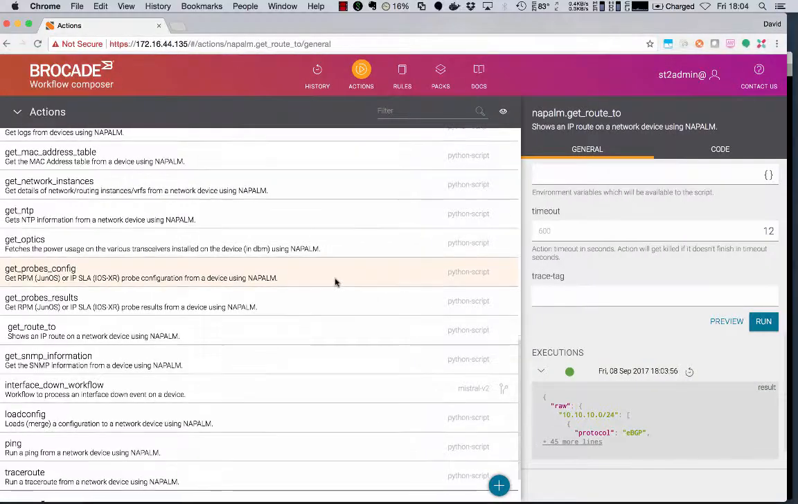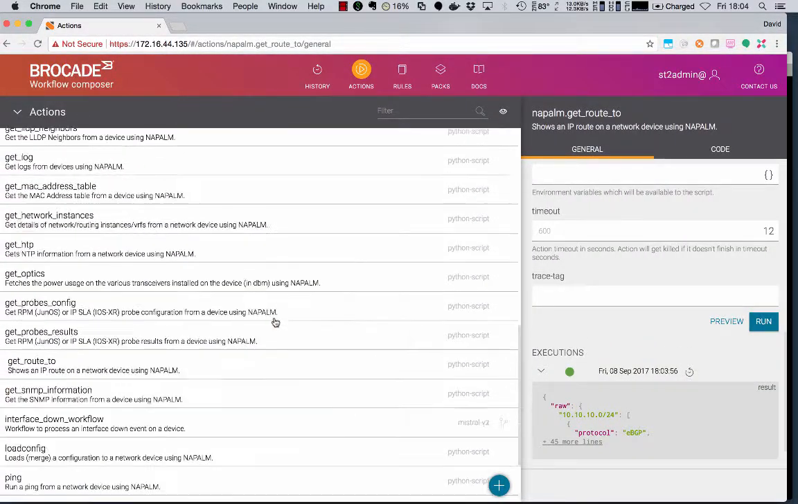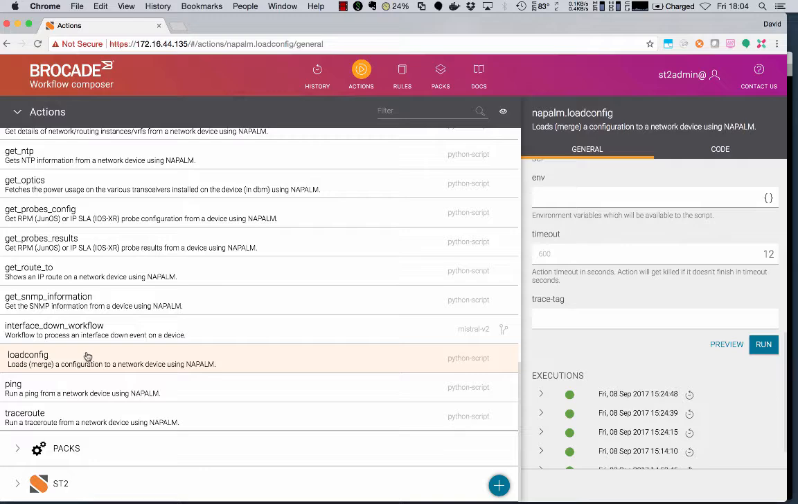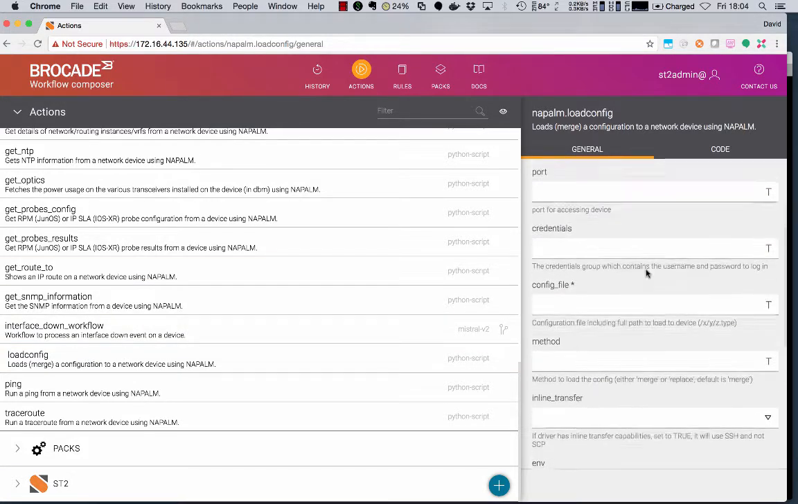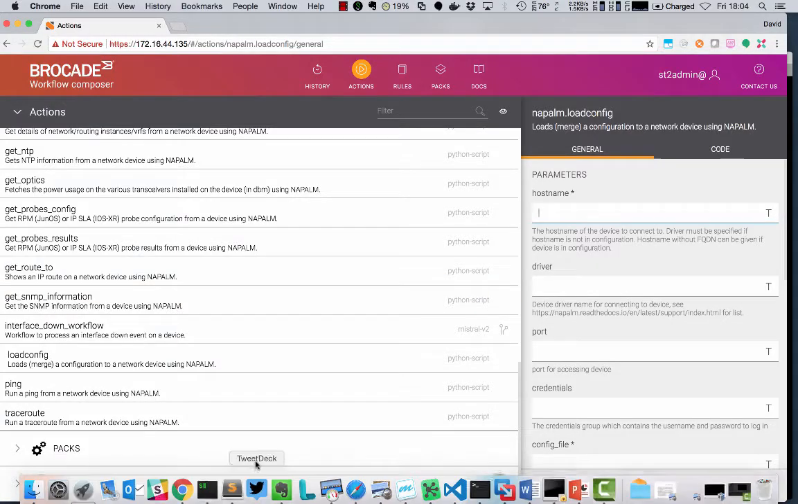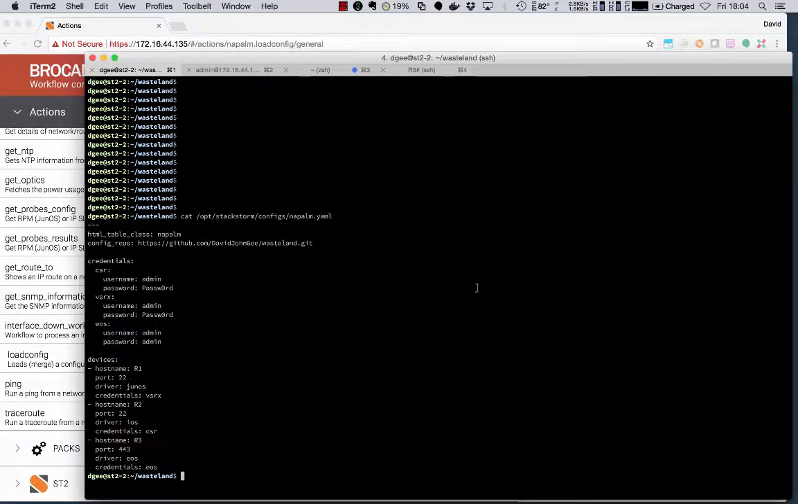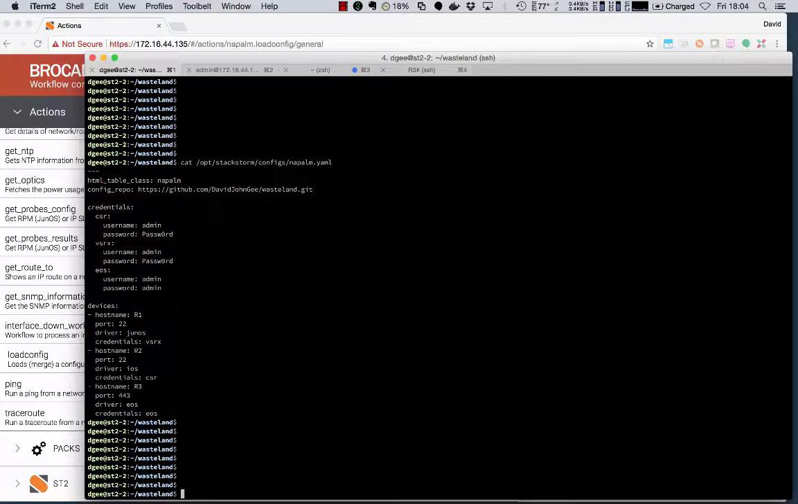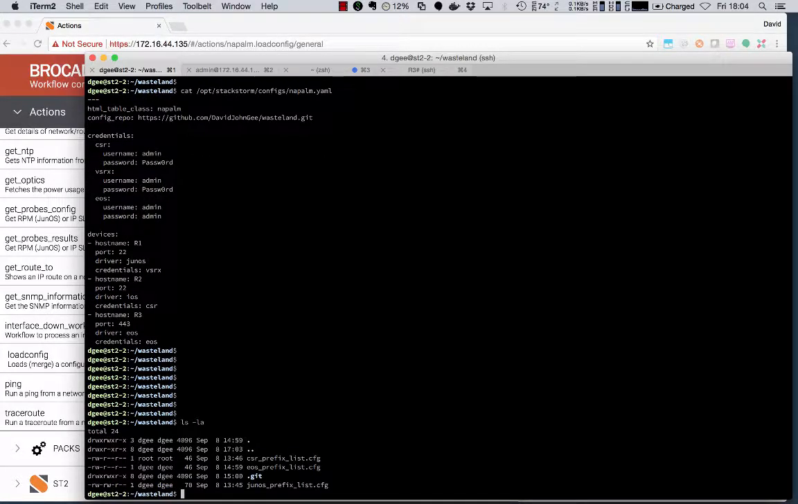And then the last thing we can do is add configuration. And what we're going to use for that is the load configuration. So let's add some information. The information that we have to add comes from a set of configuration files. Now I have a directory on my VM, and in this directory are some configurations.